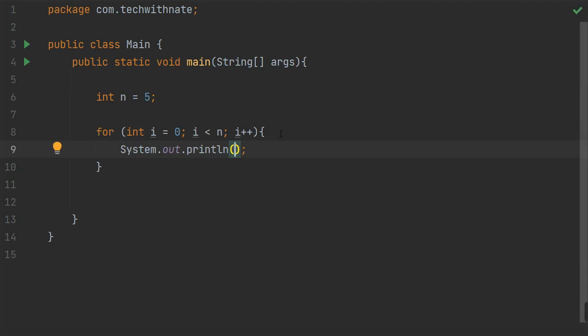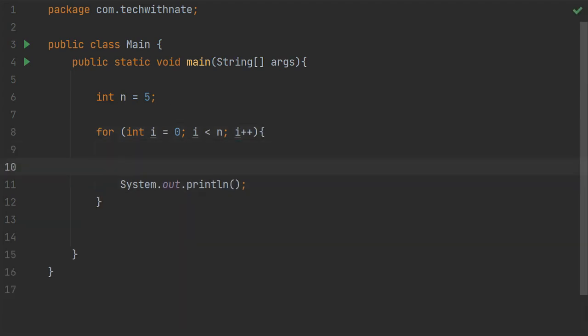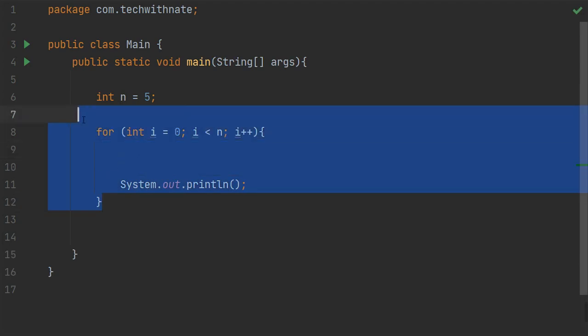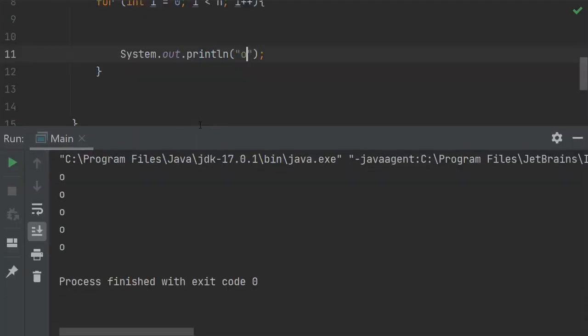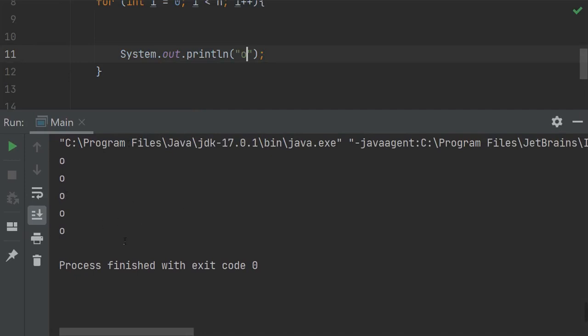Now this is all that will print, nothing will be inside, because the first or the outer loop is responsible for the number of rows that we will have. So if we put a value inside, let's say O, and run our application, you can see that it's printed O for us in a column form. This is the first row, second row, third row, fourth row, and the fifth row.